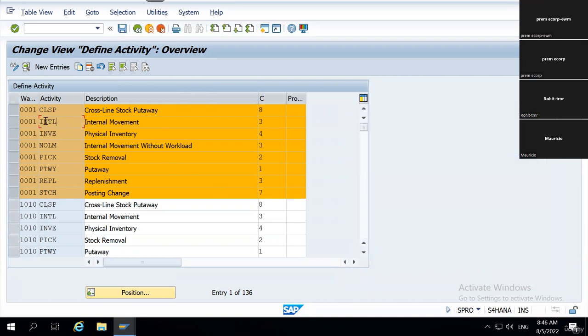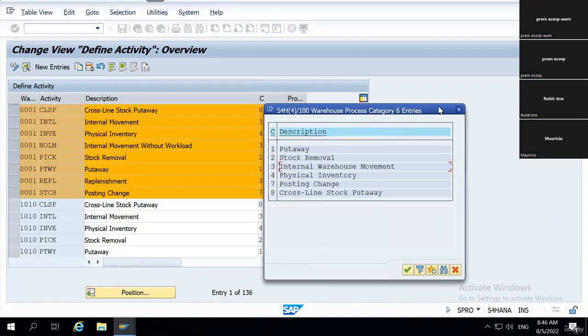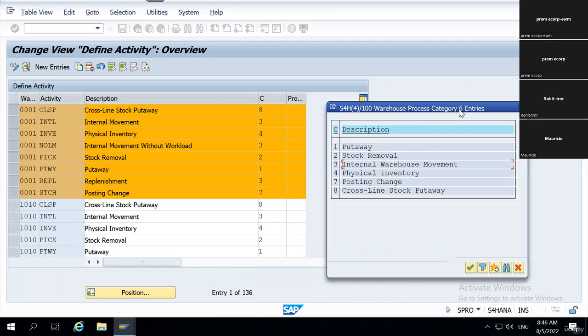And internal movements are mapped to number 3, which is also a standard warehouse process category. One more thing I want to mention is that these warehouse process categories cannot be created. We need to use the SAP standard warehouse process categories. No matter if you create hundreds of activities, those activities should be assigned to your appropriate warehouse process category. Only then will it look meaningful while creating your warehouse tasks or warehouse order.